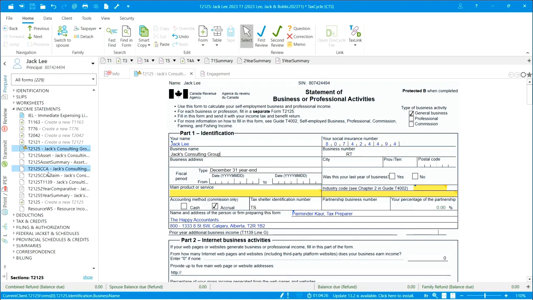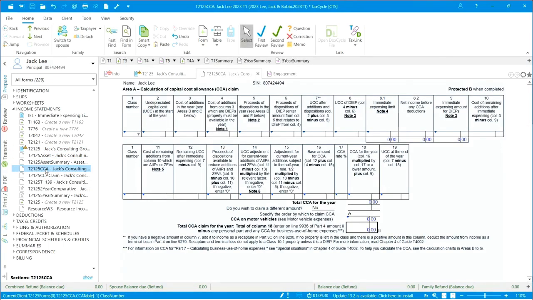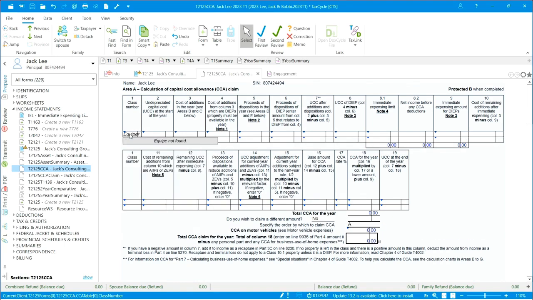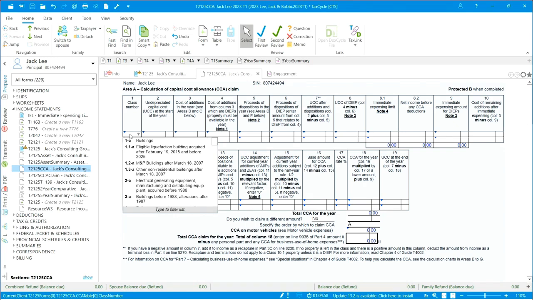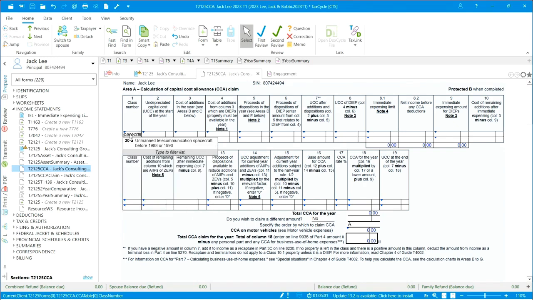Now let's open the T2125 CCA schedule here, and this provides a listing in a grid format of all the CCA items that you want to claim in here. In this area here, you can actually type in or choose your class number. So if it is related to, let's say, equipment, you can simply type in equipment, and you will see that it will start narrowing down the list for you. And if it is something specific you want to search, it will narrow it down to the one item as well, if it is that specific.